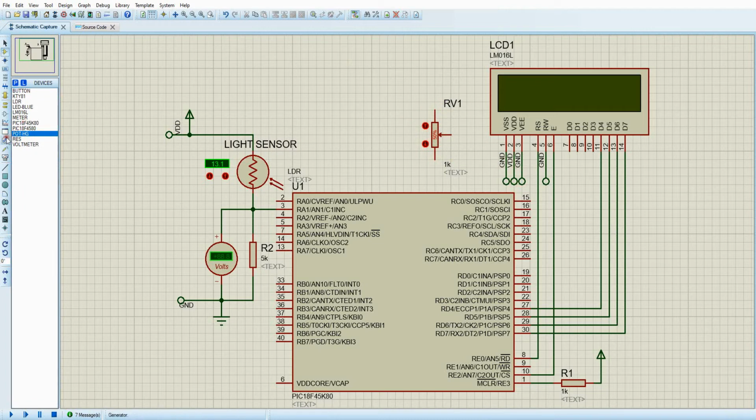What we do is we connect one pin of the potentiometer to the power and another pin to the ground. The VEE pin is the contrast pin, and this will be connected to a potentiometer. So for the potentiometer, one of the pins is connected to the power, the other pin is connected to the ground, and the middle pin is connected to VEE.